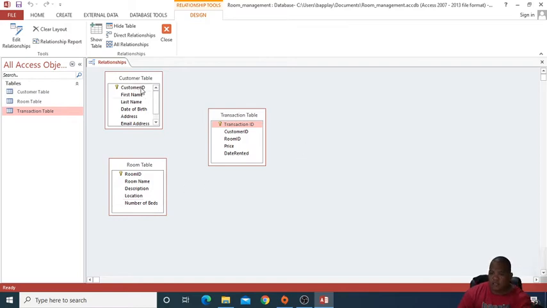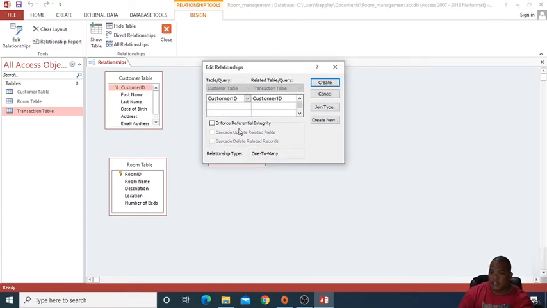So to create a relationship, left click on customer ID and hold on that button and drag it over to customer ID in the transaction table. It should say here customer ID, and we will click create, and this gives you the different types of relationship that you can establish. We're not touching on those yet. I'm just showing you the basics of Microsoft Access.